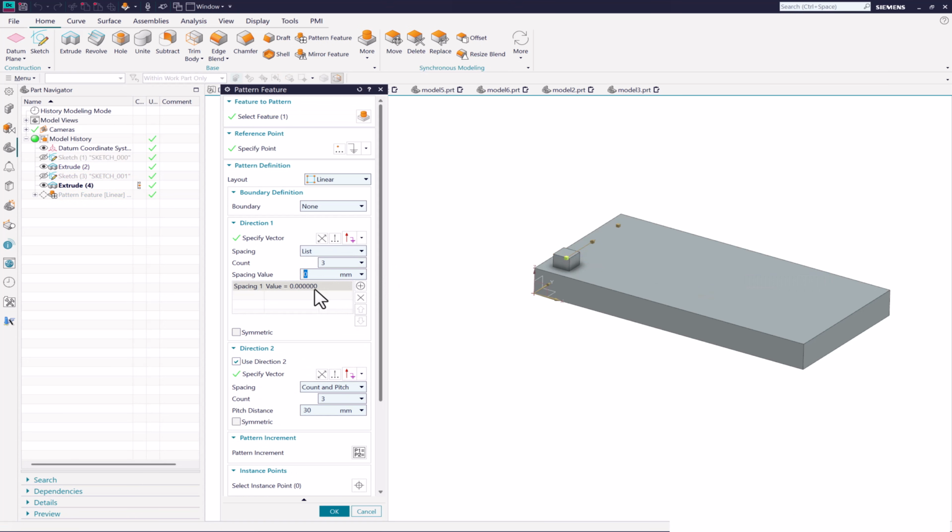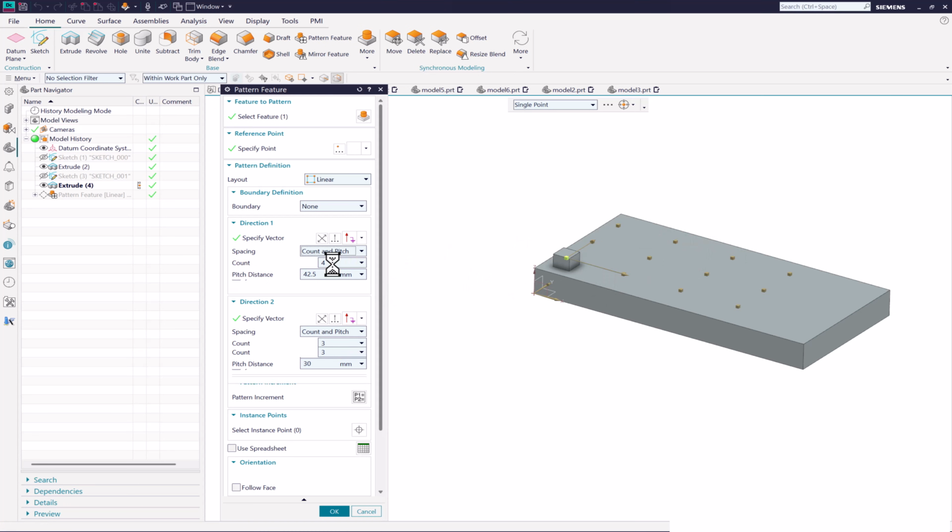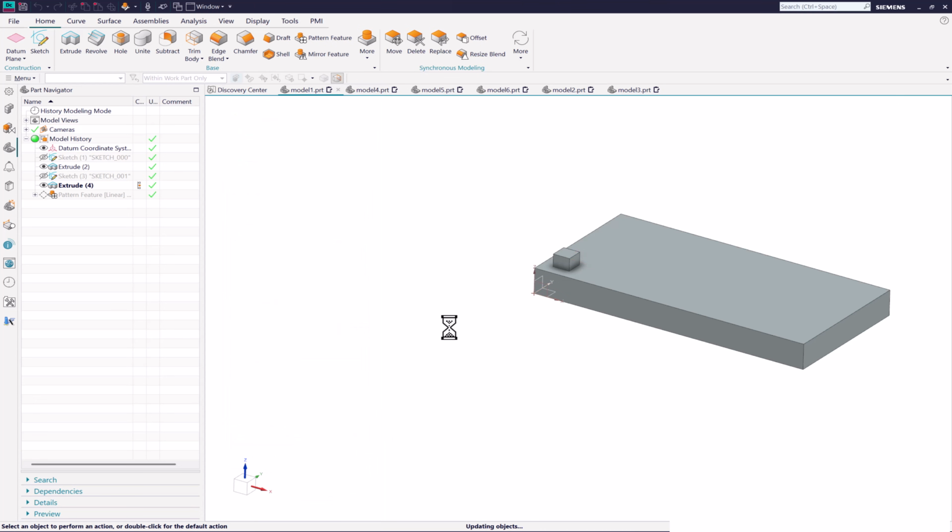You can also take a list. If you have a list, you can mention the spacing value, what should be the spacing value between each item, and how many counts we require. That way also we can do it. Or if you have any points, you can specify the points. We don't have any points, so we cannot go with this method. We have to manually create the points first, and then we can place our pattern on those points. So I'll use the previous method, count and pitch, and click okay.